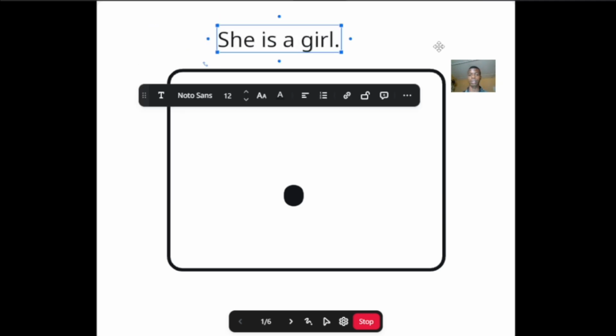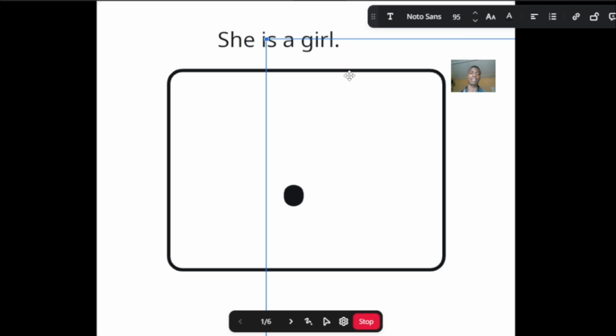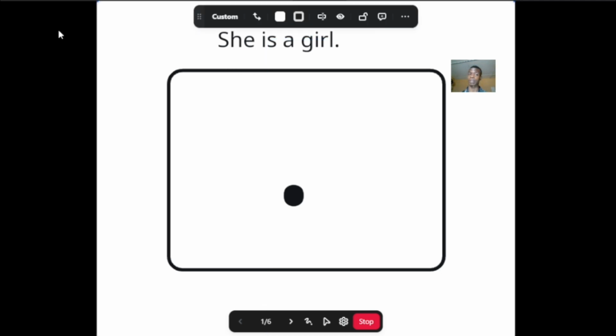Here's a complete thought. Now we have simple sentences, we have complex sentences, we have compound sentences, and we have compound complex sentences. But we're not going to talk about that today. Maybe some other time I would go into that.